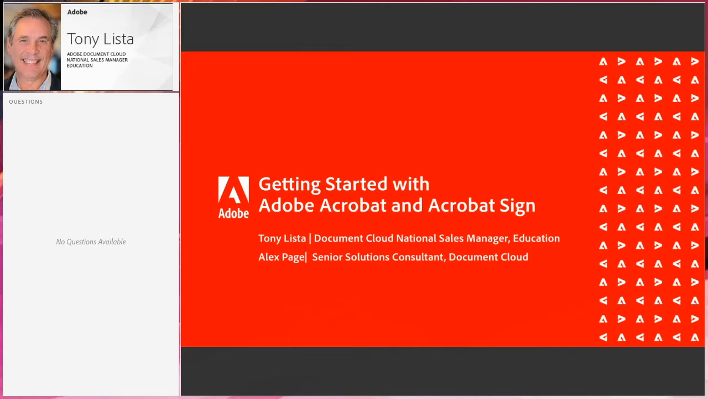Today, the topic is getting started with Adobe Acrobat and Sign. We're excited to show newer users and more experienced users the basic features of Acrobat and Sign, including administration, Sign and Acrobat user interface, and some very cool demos. My colleague Alex Page will be showing the demos. I'm setting things up this morning.